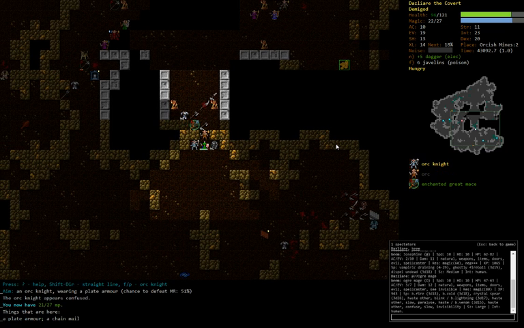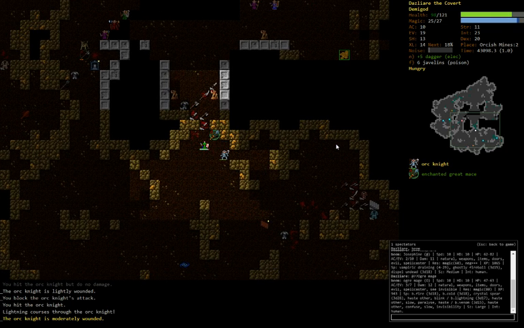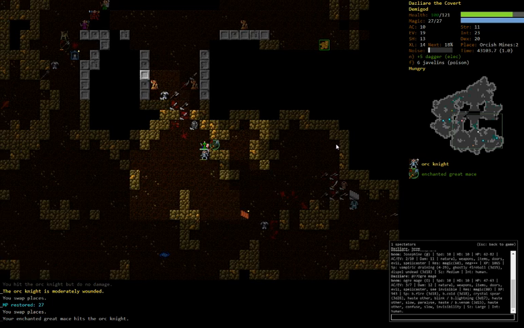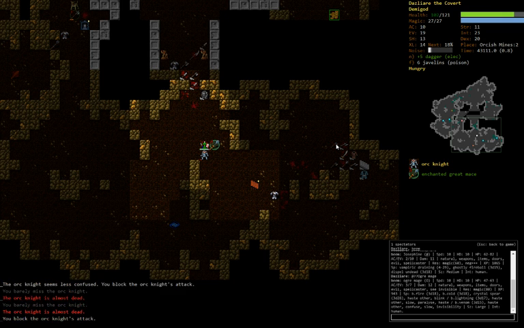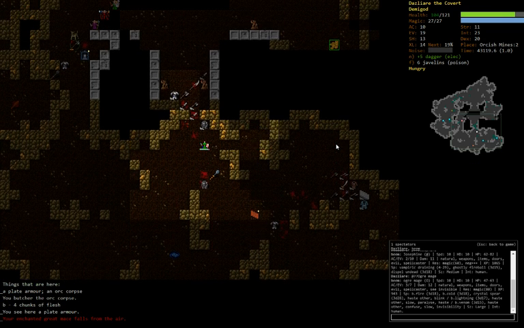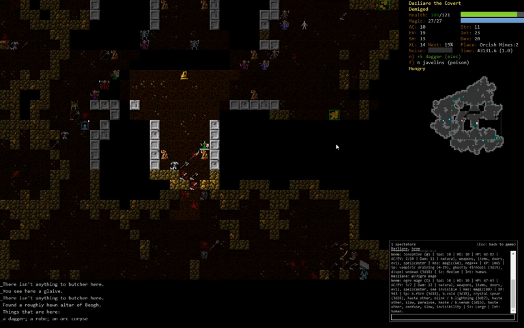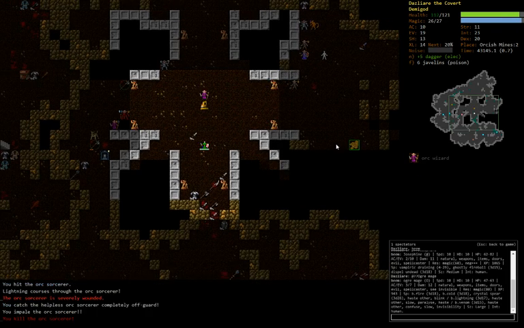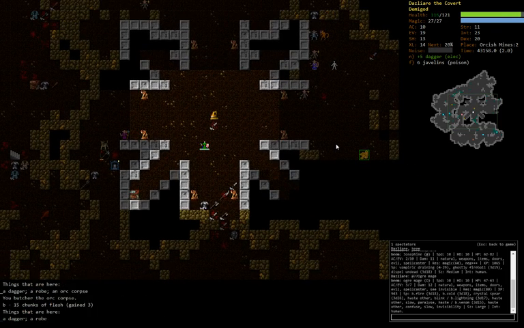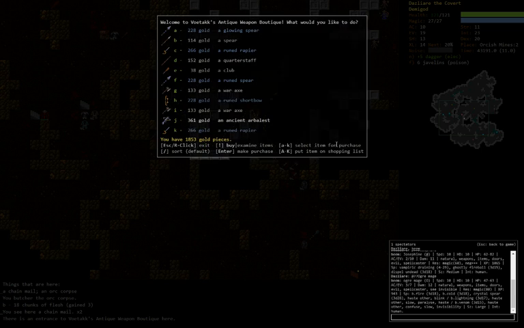Can you tell that I like hexers? They're just fun. You get a lot of really nice tools to work with. Okay, we got a weapon shop.